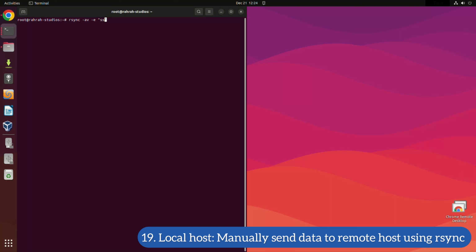The parameters -av allow you to preserve the permissions of the files that are being transferred, and it also helps you see the progress of the transfer. The parameter -e specifies the remote shell that we're going to use. In our case, it's SSH. -i is representative of the private key, and -p represents the port that we're going to use for this backup.